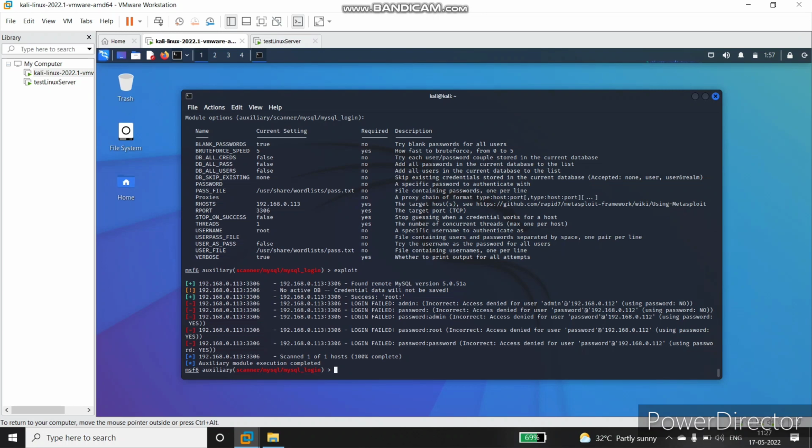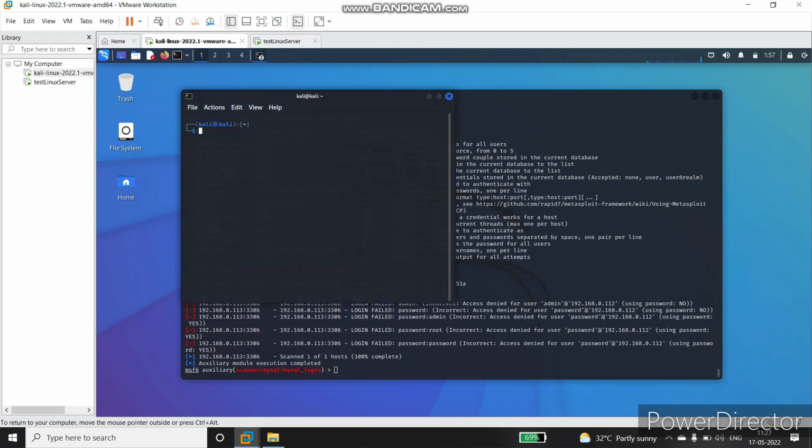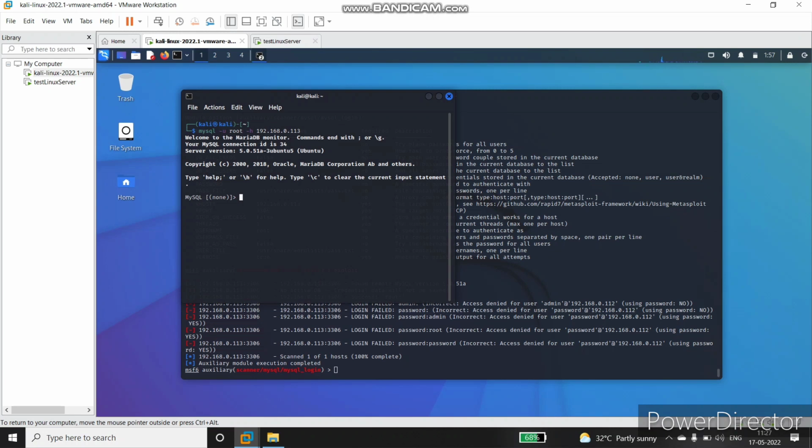open a new terminal and type mysql -u for username, and the session will be root, and -h for which host it is. For the host address, we are going to give the IP address of that system. This is going to be our host. Now we have a session here.